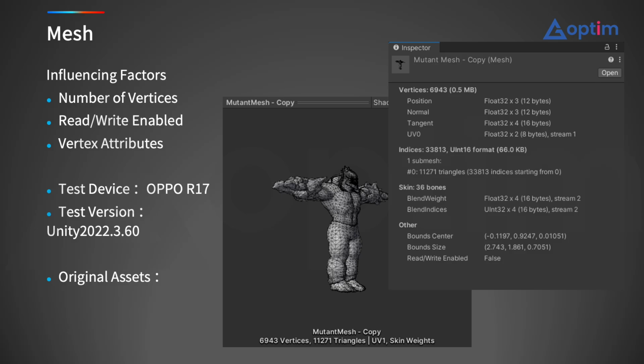Now let's move on to the second category of rendering resources, mesh data. When we analyze mesh memory cost, the main influencing factors are vertex count, read-write vertex attributes, skeleton-related data, and additional vertex channels. The test environment remains the same.